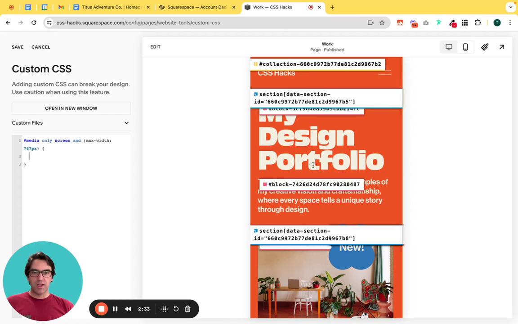hover over your targeted element, which in this case is our H1 on mobile. And we can see right here that that is the block ID. If you click it, it copies it to the clipboard, and then we plug it directly into our CSS editor. And we open up squiggly brackets once again, and we're going to say H1, open your squiggly brackets, and we're going to say font-size, and let's see how it looks at 30 pixels.